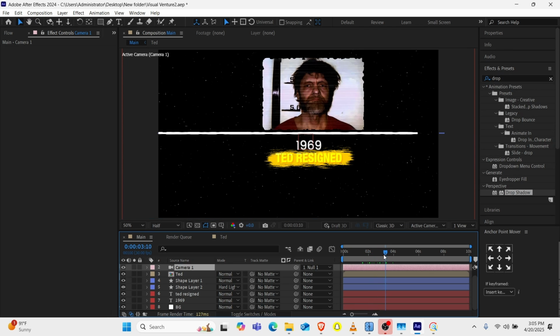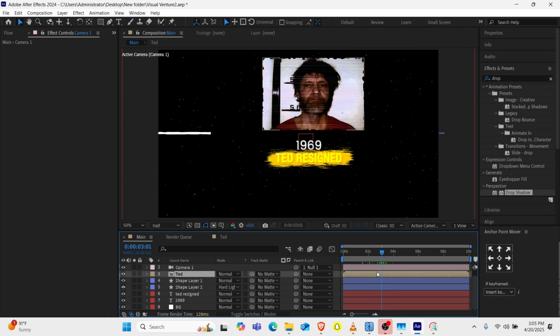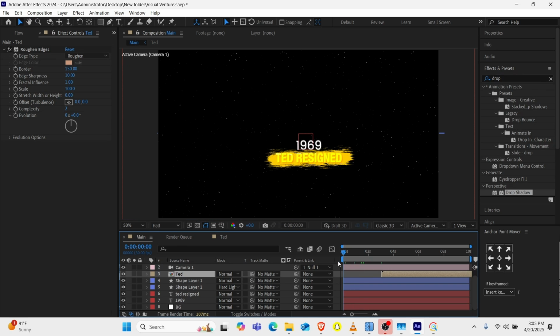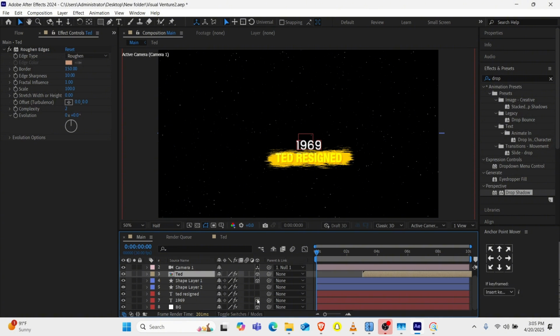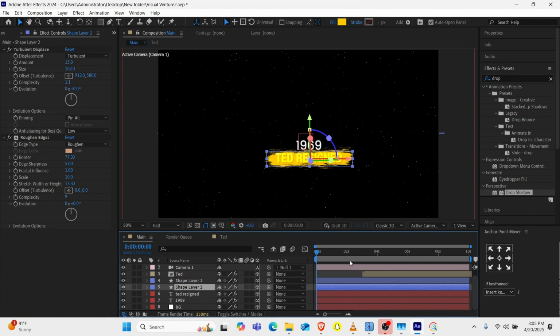But before that, we would like to shift this third to the right side by tapping the left bracket. Then we have to make sure that all the layers are 3D. So we click on all these layers that we have here, then we click on the shape layer, then we make it 3D.